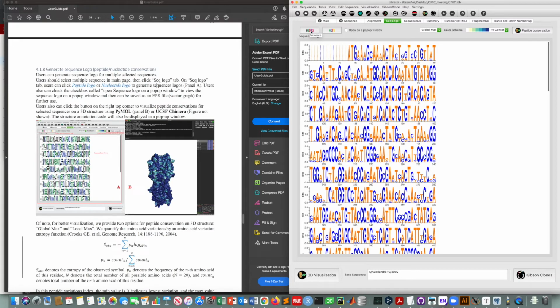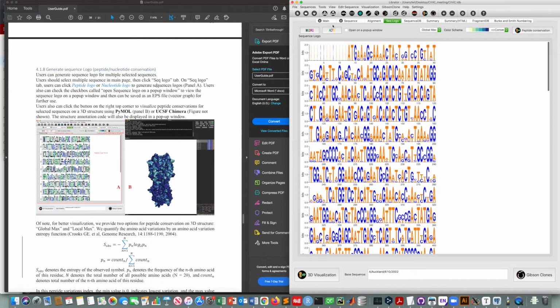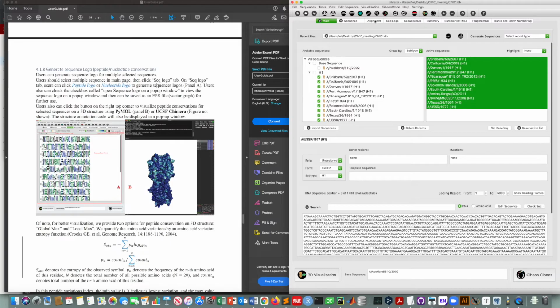Then, powered by WebLogo, users are allowed to access either their peptide conservation or their nucleotide conservation, as we showed here. As we can see, there are some extra nucleotides in the beginning, so we might want to align them before we generate a sequence logo.